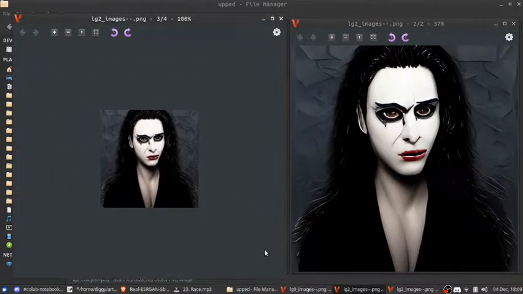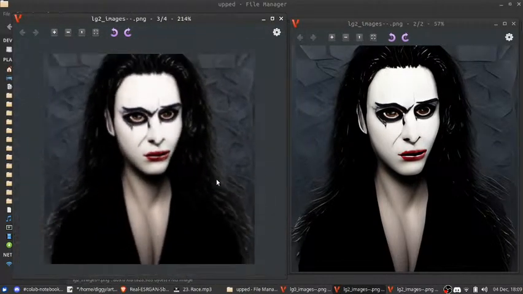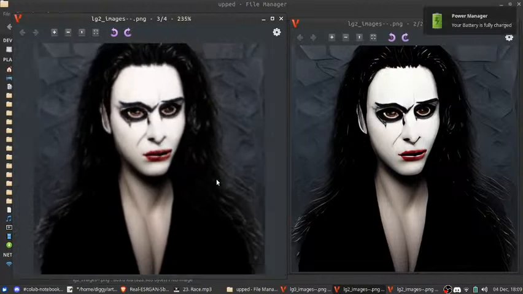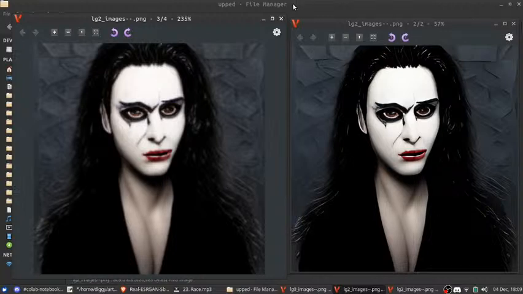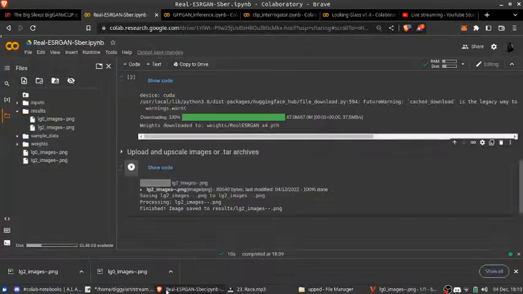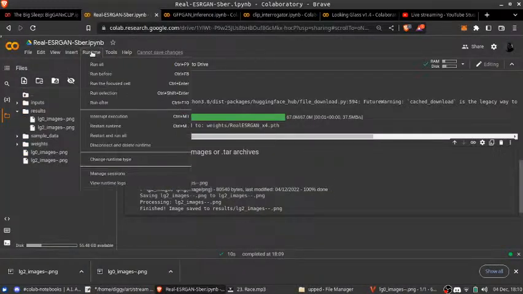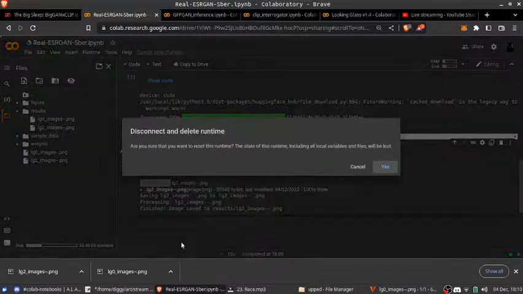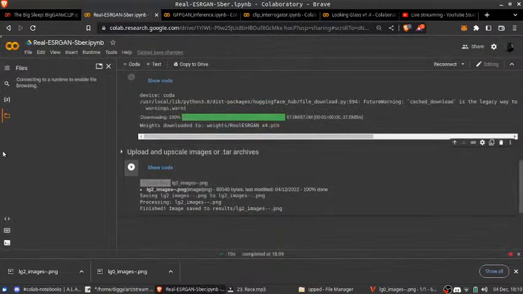And comparison. Okay. Yeah, it's pretty good. So that's how this one works. So we're done with that one. We're gonna go disconnect and delete runtime. Make sure you've saved all these, because once that happens, that's gone.